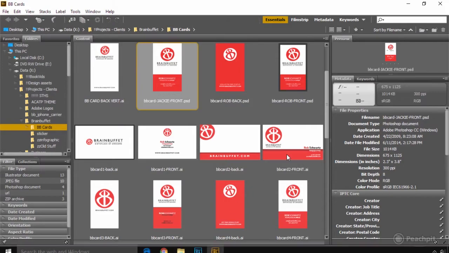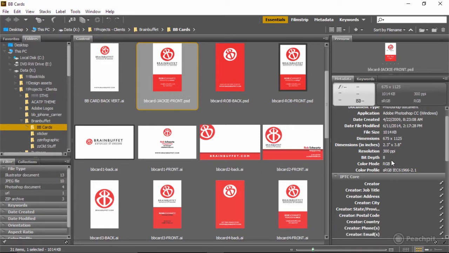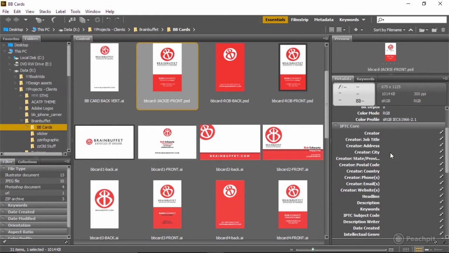Another great feature of Bridge is that it's very helpful with metadata. And so we're going to look at this really quick with these files, and then we'll switch to the file that you guys have access to, and you can look at it and follow along with me. But check this out. We can see all of this information about the document, when it was created, when it was last modified. We can see the dimensions in inches, the resolution, a lot of information here that's hidden.